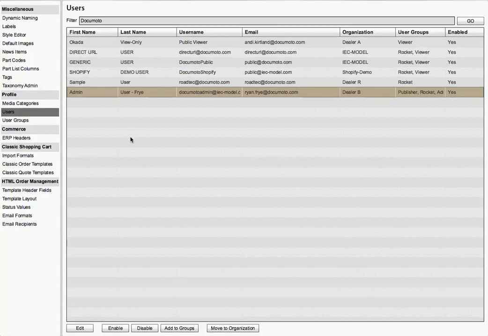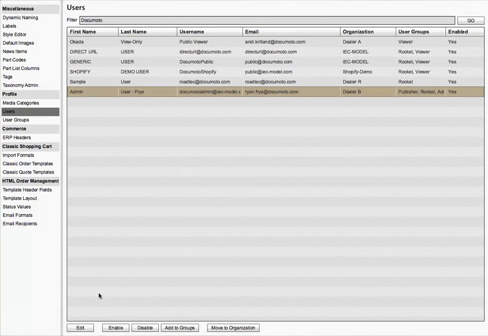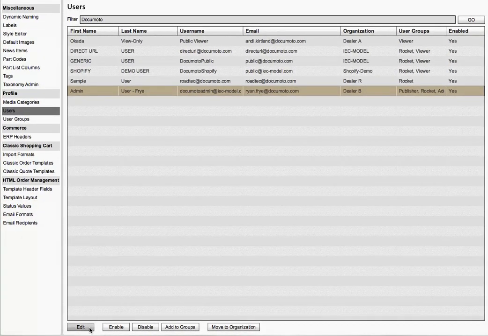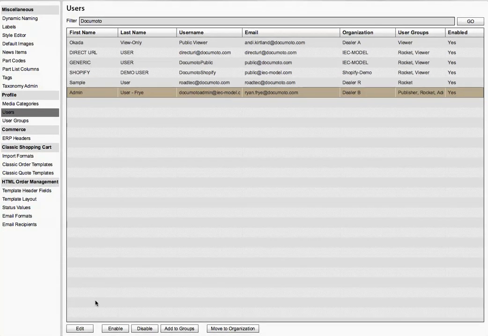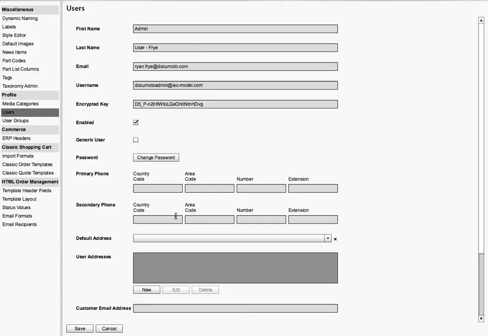Once we find the user we're looking for, we have options along the bottom of the screen that allow us to edit, enable, disable, add to user groups, or move to a different organization. With the user highlighted, we can click Edit to see that user's specific account information.